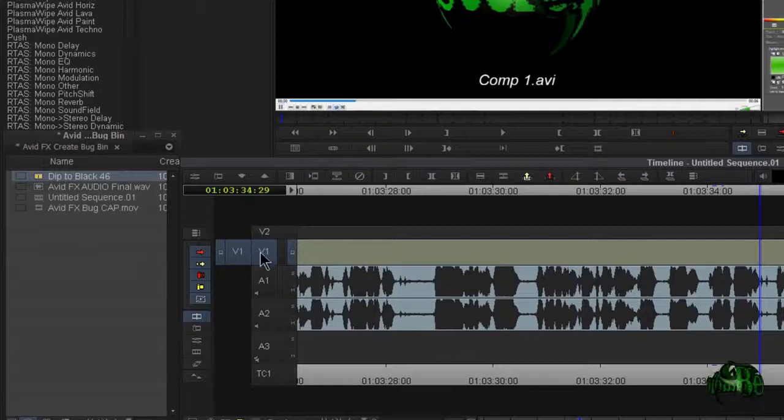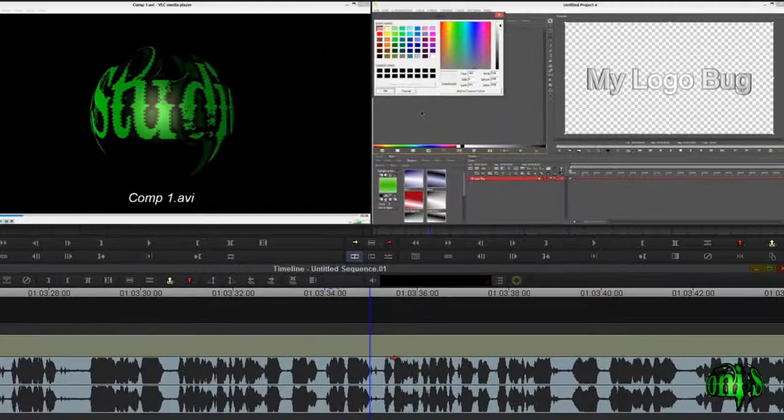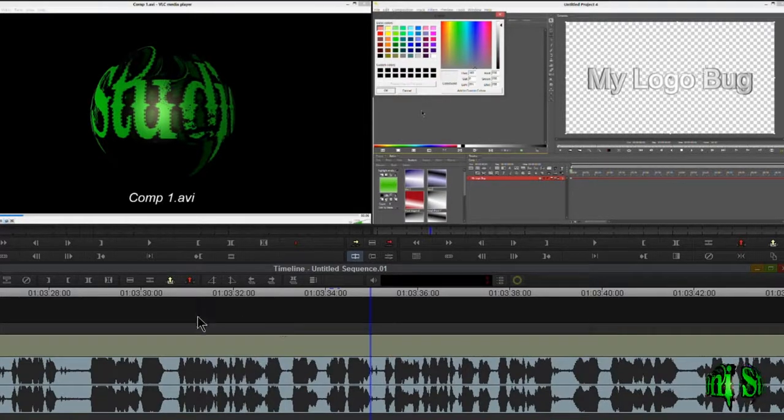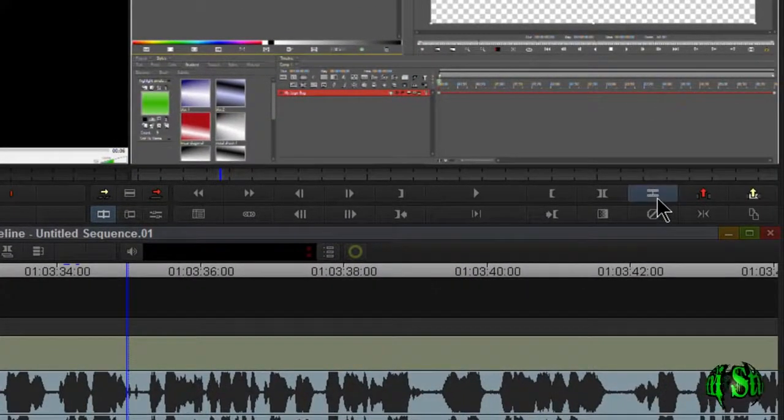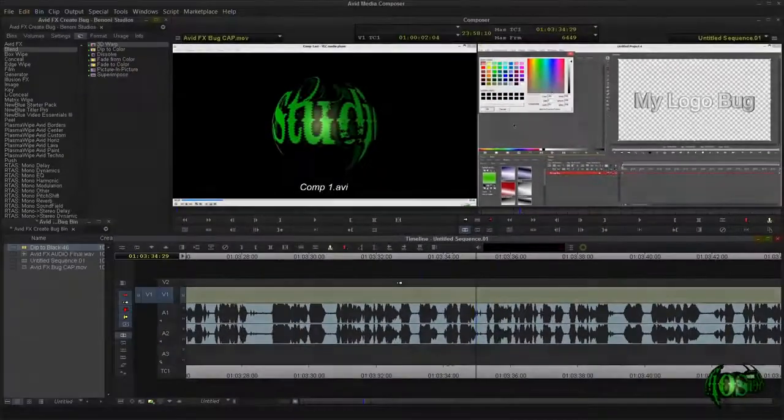So I just have my video one track selected in this case. And then in Media Composer, again, we don't need to grab a razor tool. We can simply press the Add Edit button. And you can see we have that Add Edit button right here, and we have one over here. But a better and easier way would be to map that to your keyboard.